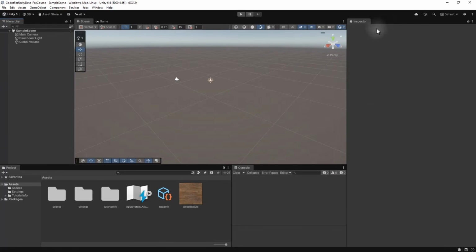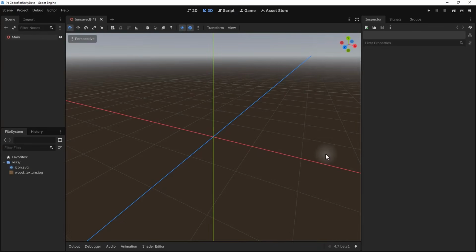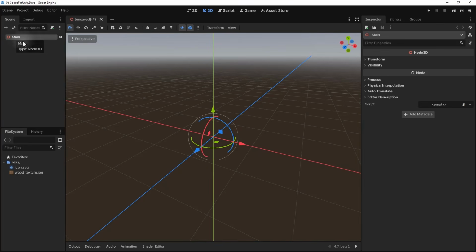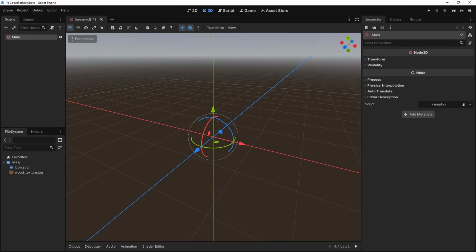In Unity, we then have the inspector on the right-hand side. Whenever we select a game object, the inspector displays all of its components so we can have a much deeper understanding of how this game object works and modify its properties. Over in Godot, we also have the inspector, and if I select a node, you can see we can go in and modify its individual properties right here.